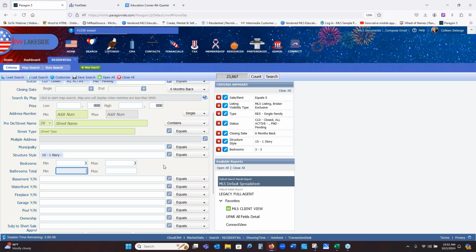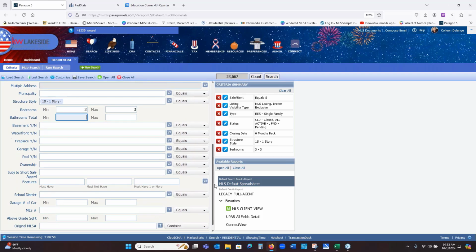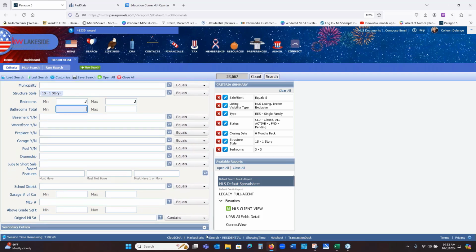But here's a little secret. And you may not know this. I did not know this until my good friend Lisa taught it to me. Right over here, there is a scroll bar. If you scroll all the way to the bottom, you see this little box that says secondary criteria that no one in the world knows is there?